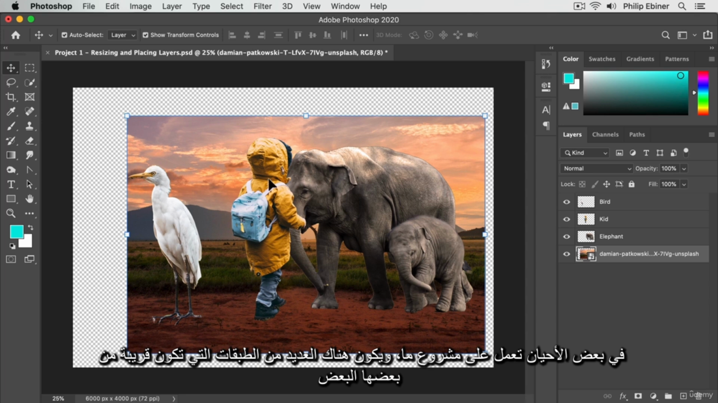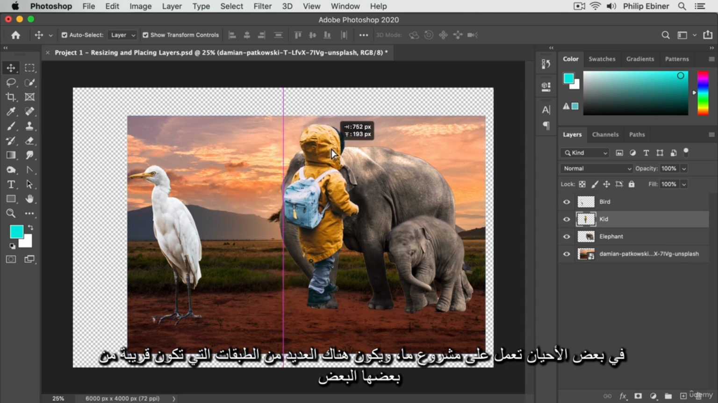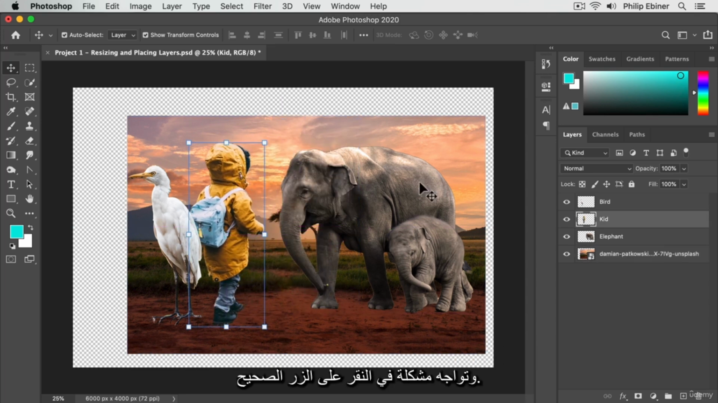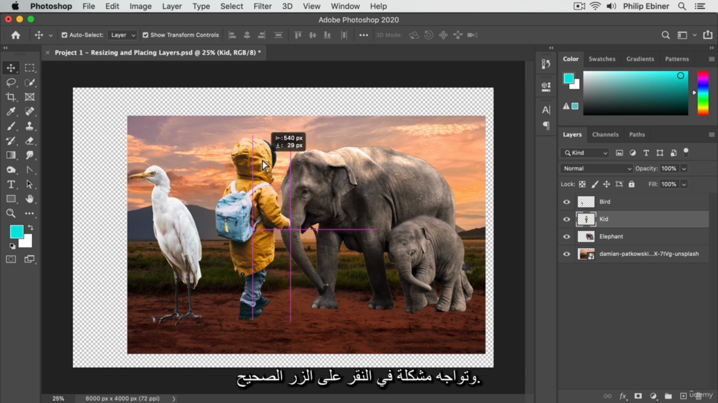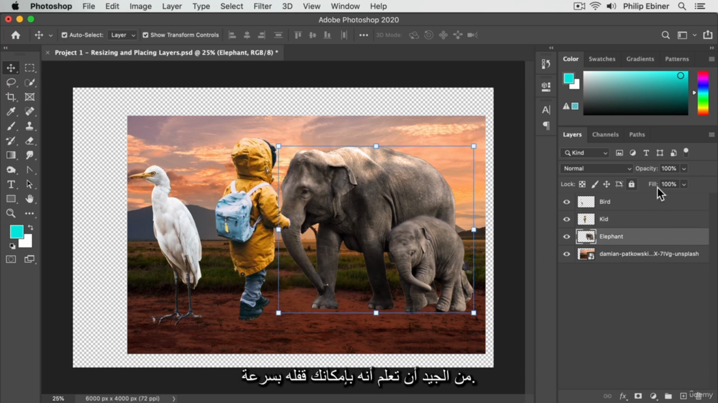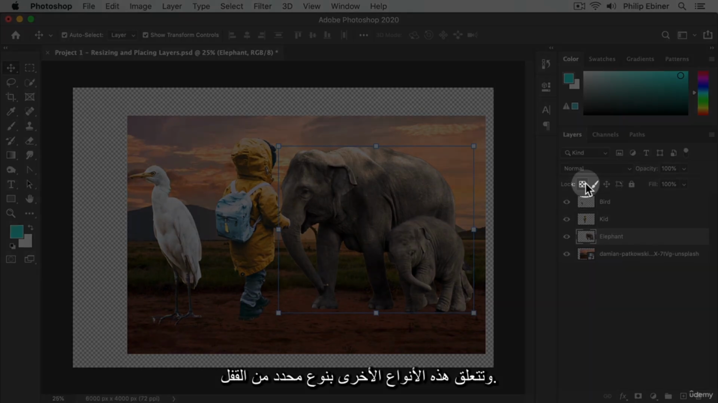Sometimes you're working on a project and there's so many layers that are kind of close to each other, and you have trouble clicking the proper one. It's a good idea to know that you can just quickly lock it. These other ones are more specific to a specific type of locking.